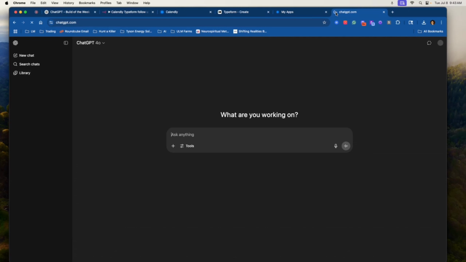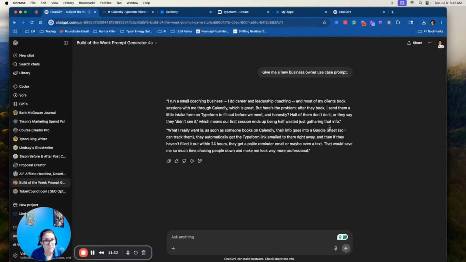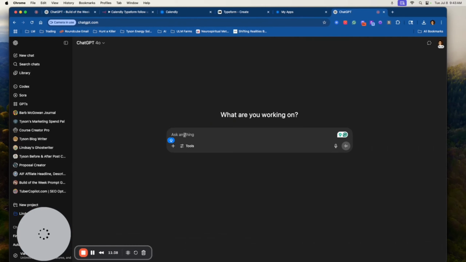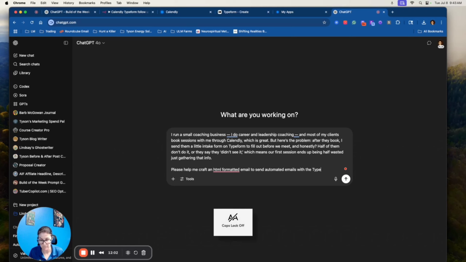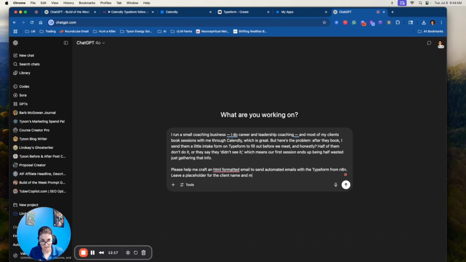And I'm just going to take this first paragraph and feed it in ChatGPT. Please help me craft an HTML formatted email to send automated emails with the Typeform from n8n. Is a placeholder for the client name and my name.